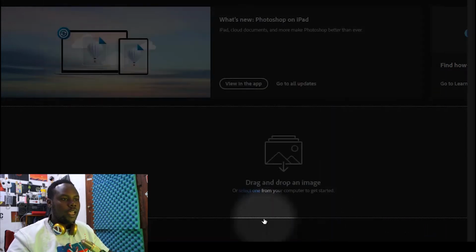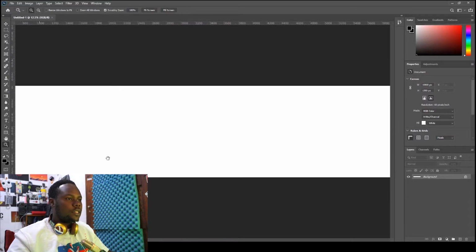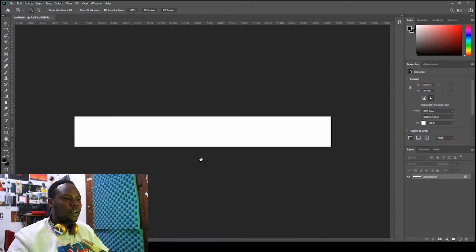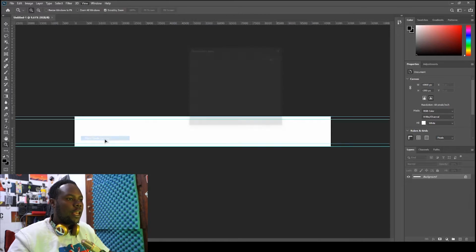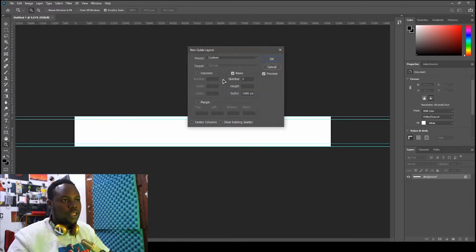So we click on create, and after that you can see we have a long banner. The second thing to focus on, which is so important, is the guidelines. We're going to implement some guides inside it. To do that, go to View, then New Guide Layout. It's very important to have that kind of guide.